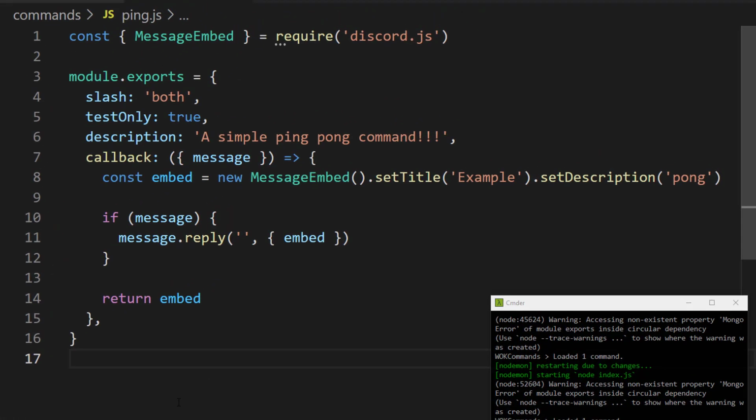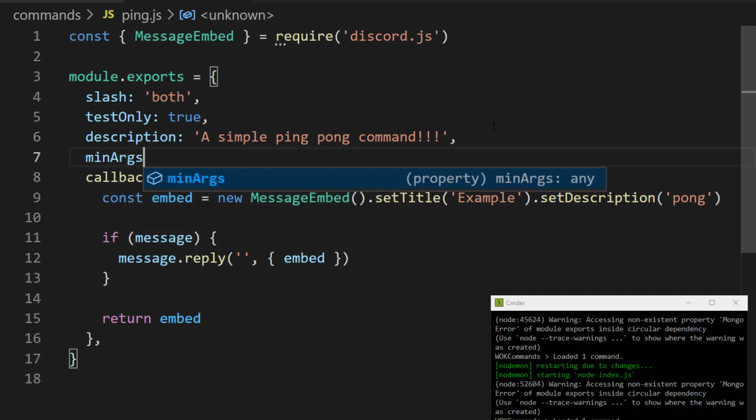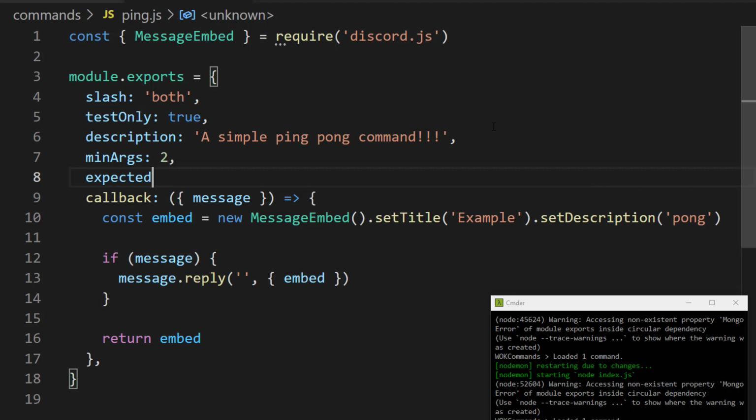So the last thing I wanted to show you is how arguments are used. So let's say hypothetically, we're wanting to pass in the name and age of the user into this ping command. Doesn't make too much sense, but it's just a basic example. So we can say minimum arguments is 2, and expected args will now be a string, where the first one is name, the second one is age.